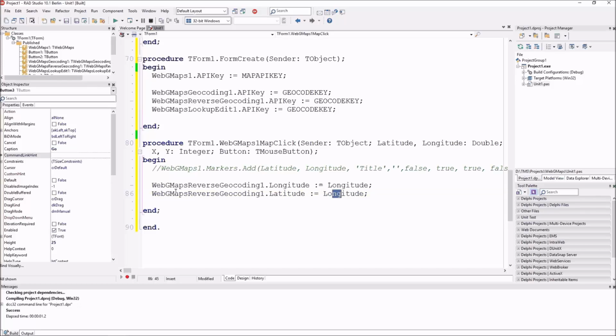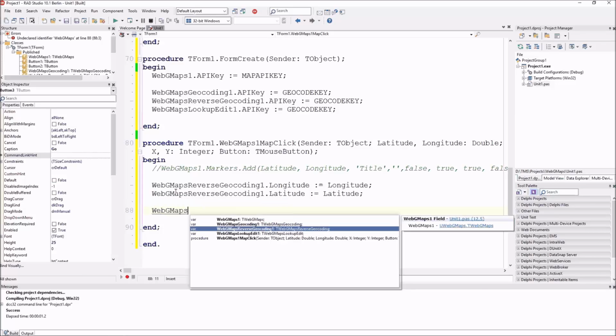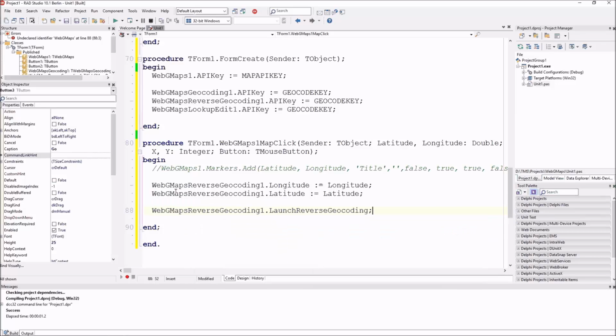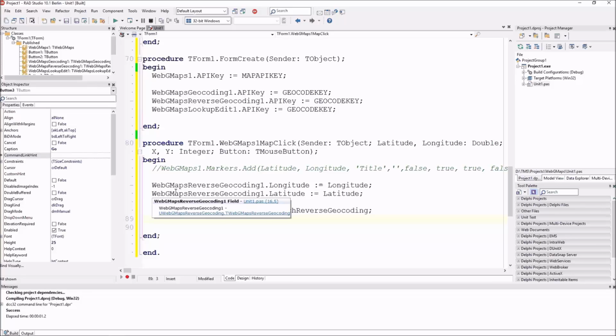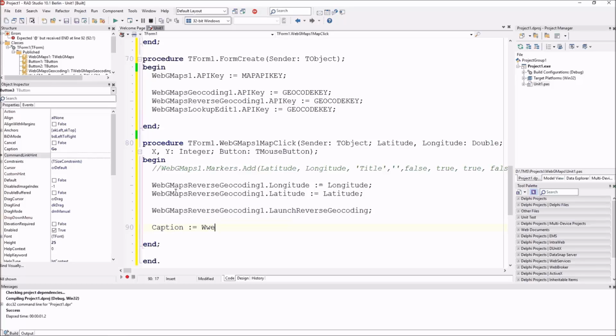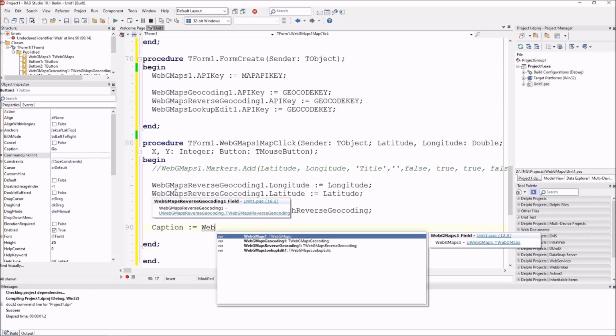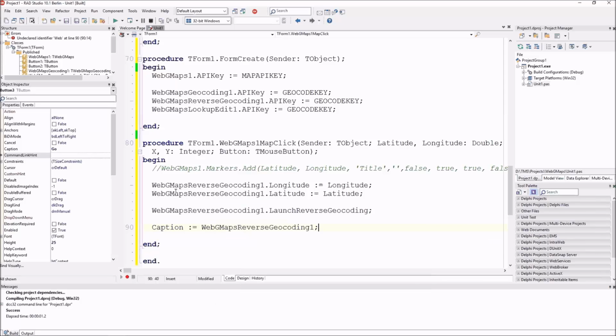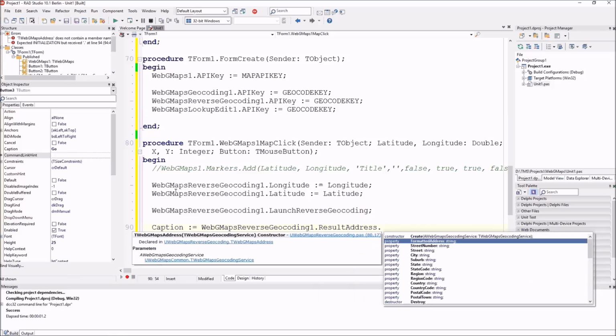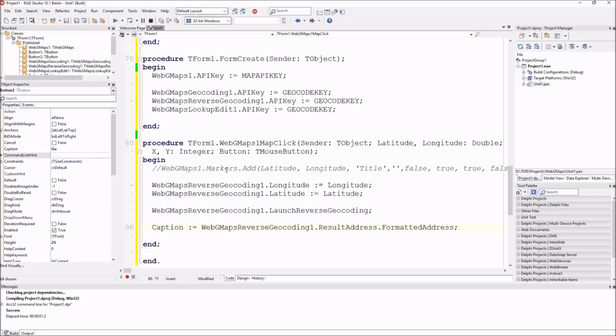Like this. And then I launch the reverse geocoding. Like this. And when there is a result, I can actually show the address found on my caption of the form. I show the result address dot formatted address, which is the address that it finds at this specific location.